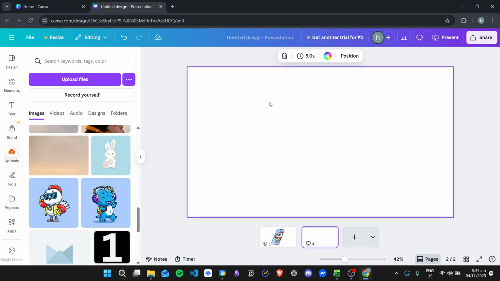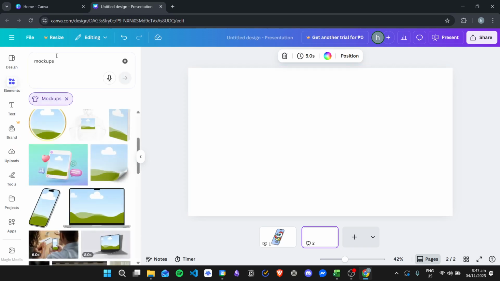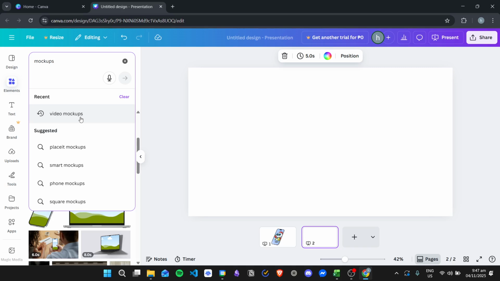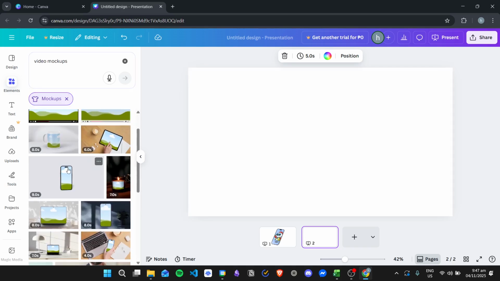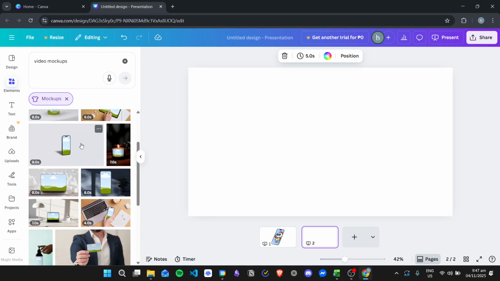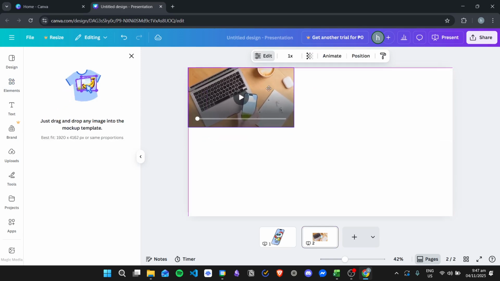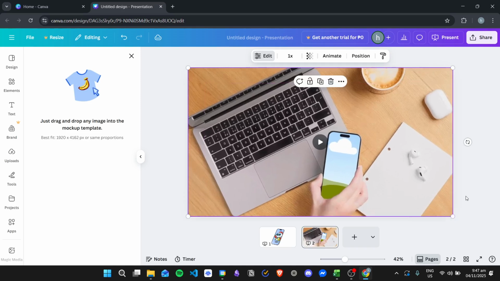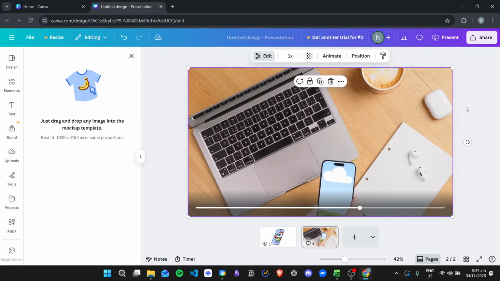There are also different mockup types. You can also create a video mockup. So let's just go to elements and then let's search video mockups. And then you will have different mockups right here that have a video. So for example, I'll choose this one. It has 4 seconds of video. So let's add it here. Then adjust the size. Then click on play. So it will have that video right here.